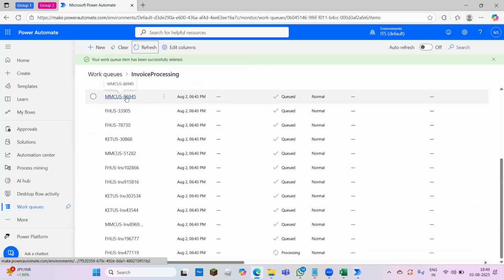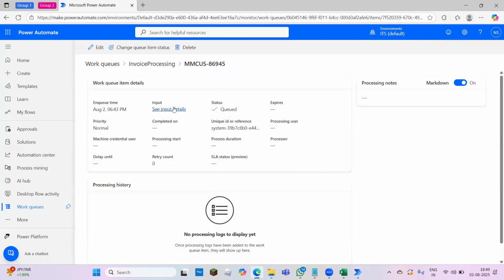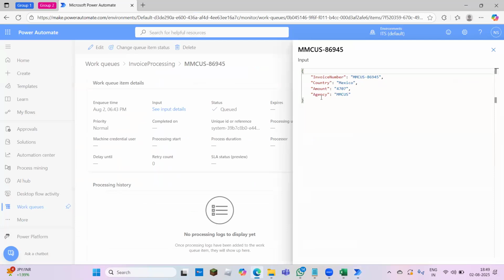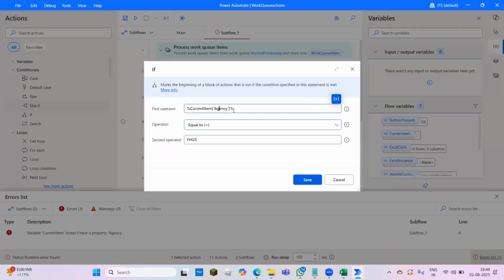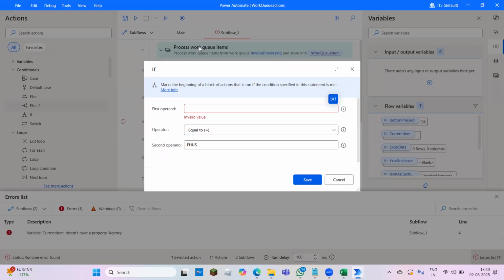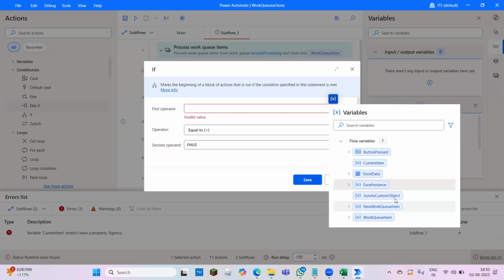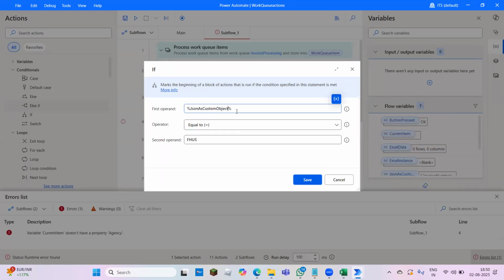Agency is a spelling. AGENCY. Acha, take a current item. It's not a current item. It will be JSON. Okay, yeah, JSON object. JSON as object, because current item is the loop that we are running in the main flow. It will not be current item, it will be JSON as object, and then it will have agents.